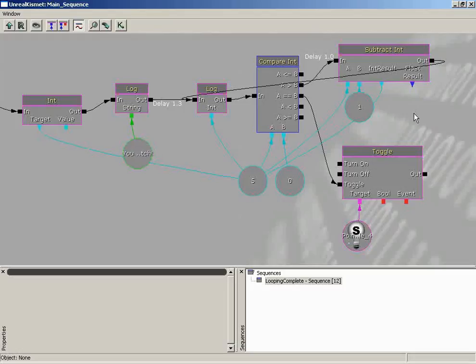Then we used that same approach, but we simplified it by taking the output of the subtract int and turning it around and making sure that that signal ended up being sent back into the compare int, forming a loop. And that was much cleaner. But you'll notice right now we're using multiple sequence objects to pull this off. We could take this out and put a single sequence object in there and make it much nicer.